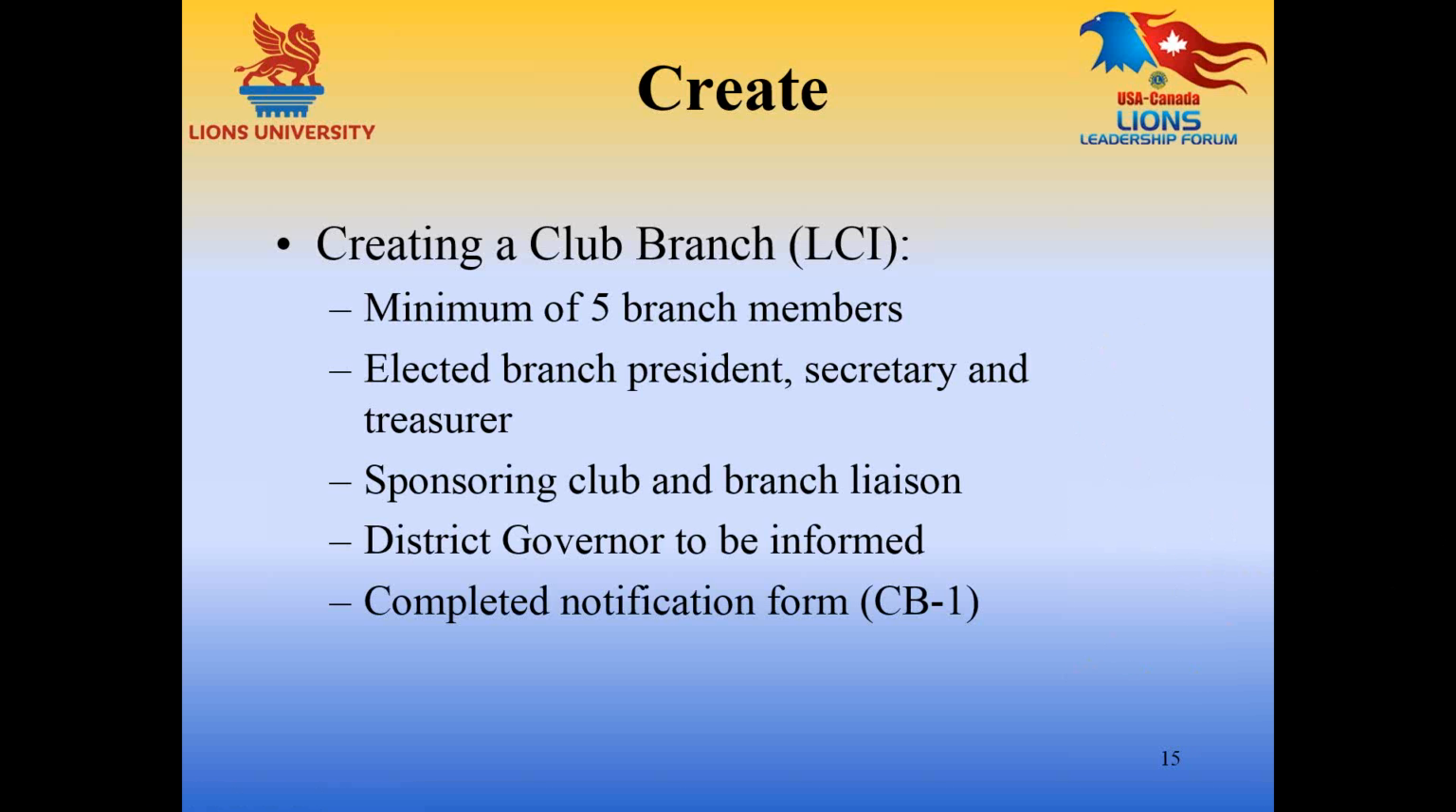It does require a little more bookkeeping in order to make that happen, but it can be done. But for sure, there needs to be a president and a secretary.